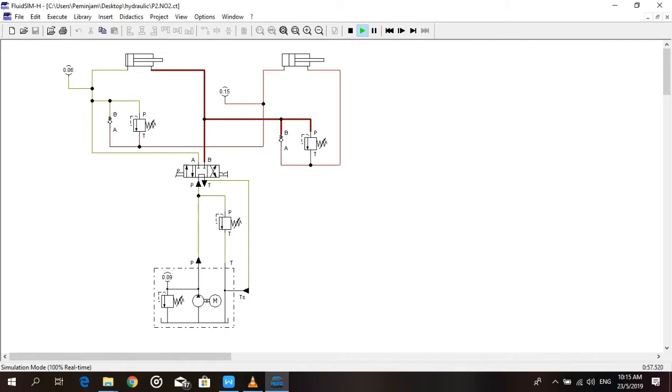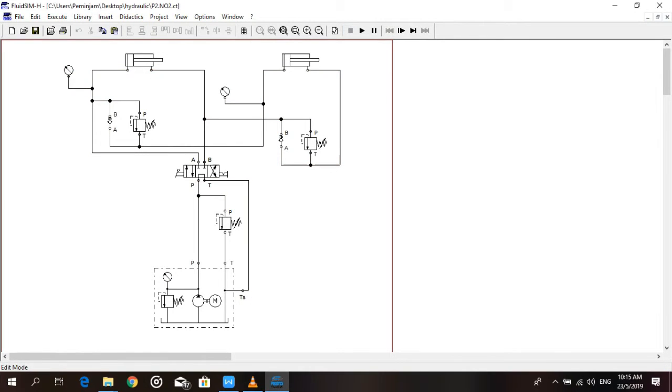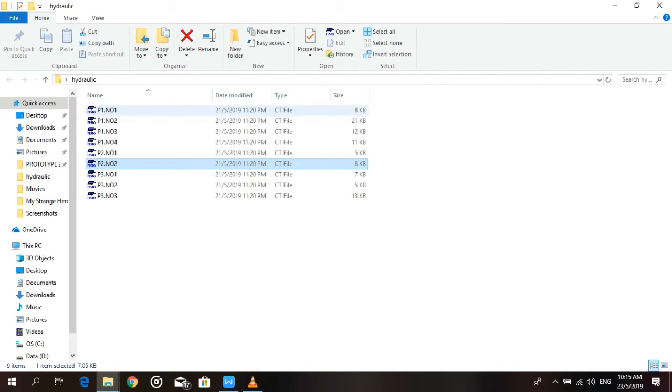And lastly, for the last simulation circuit, it shows that when the actuator on the right side of the valve is pressed, the liquid flows from the pump unit through the valve, the double acting cylinder and the pressure relief valve, and flows back to the pump unit through the pressure relief valve.